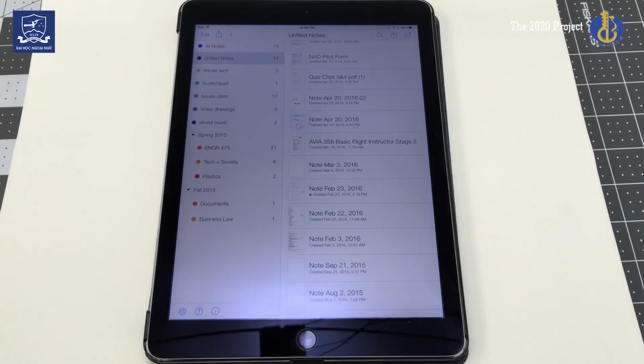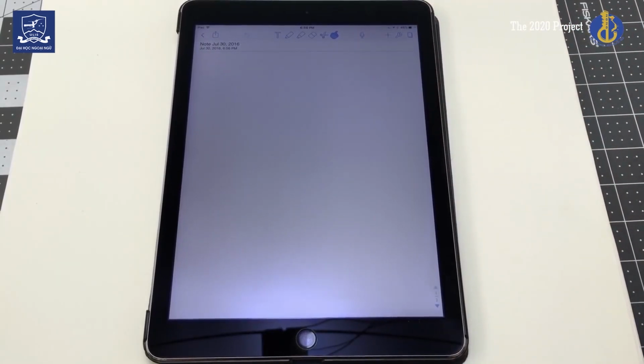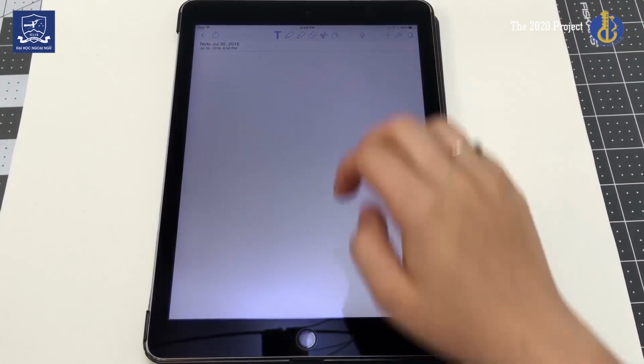Number 1. Note-taking applications. Notability is my number 1 favorite note-taking app. It allows me to use my iPad to create typed or handwritten notes, and then to share them with anyone, or sync them to my Google Drive effortlessly.